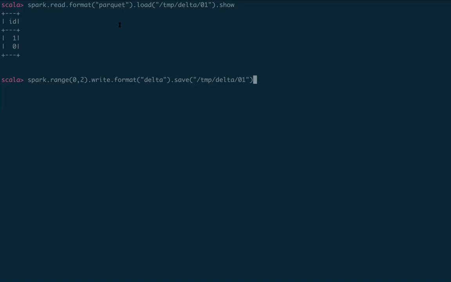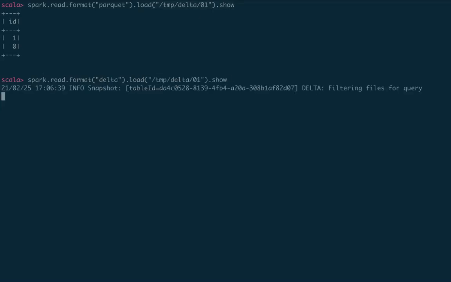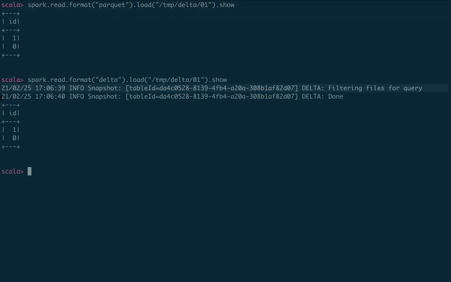So that's the beauty of Delta. Would things change if we did this? Whoops, sorry. spark.read.format("delta").load, and now I'm going to copy it. Same, you see? Well, except these two entries. You could just disregard them, but they are telling you something about Delta, right? There's this filtering files for query, done just to make your query faster, because basically it selects stuff from the table.